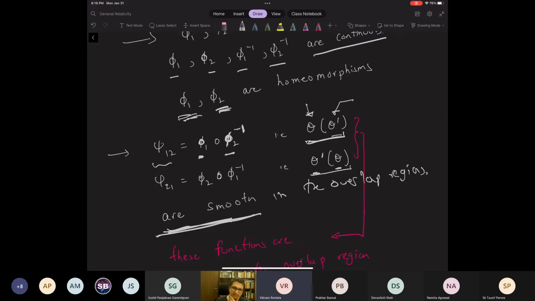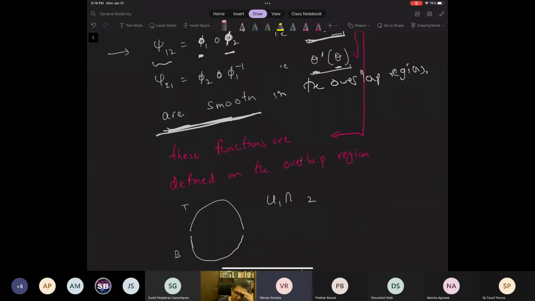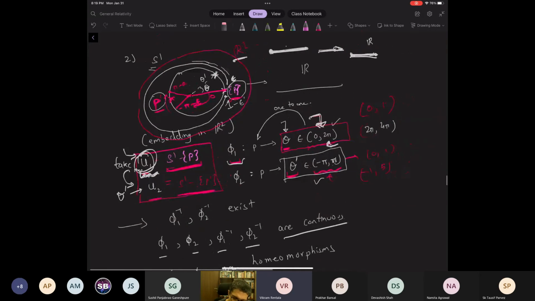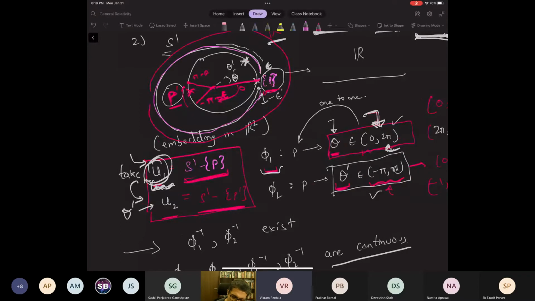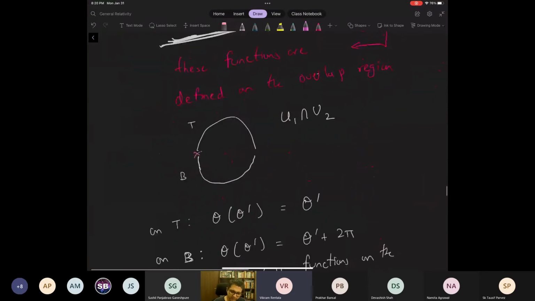So when we say that these functions are smooth, let's be clear. The overlap region is the intersection of these two things that I've drawn: S1 minus this point P, and S1 minus the point P prime, which is the red circle with that hole over here. What is the overlap of these two patches? You exclude both these points, because this point is part of only one coordinate system, and this point is only part of one patch. What this does is split the circle into two disconnected regions. So the overlap region between U1 and U2 is split into a top region and a bottom region, the top of the circle and the bottom of the circle.